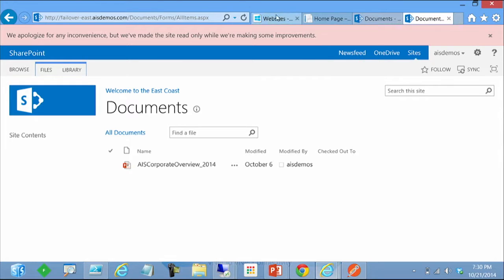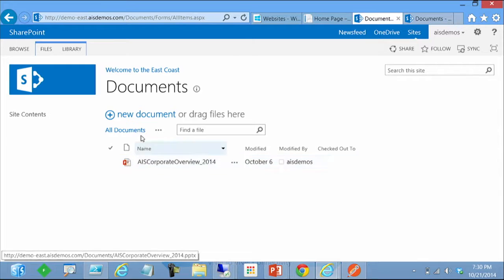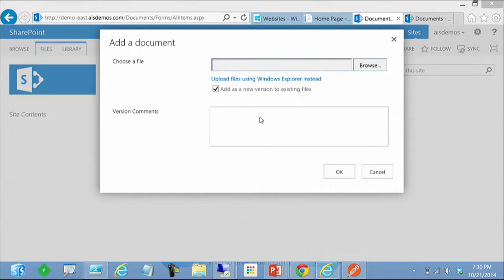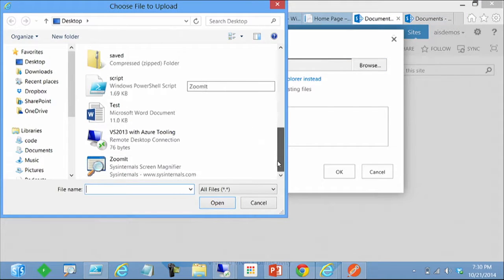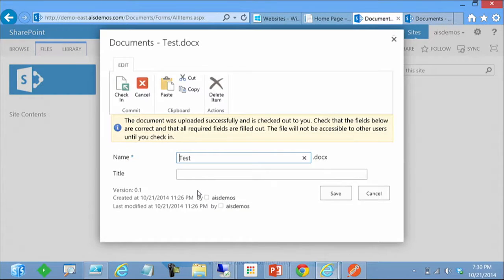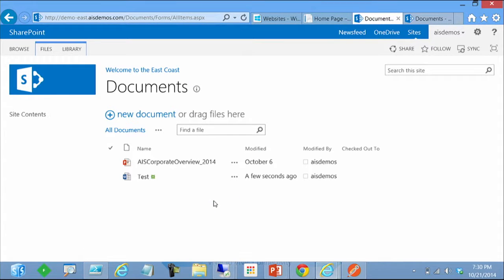So what we are going to do now is add a document in the East Coast SharePoint document library. I'm going to get a document, add it to this document library, and save it. Hopefully this document got uploaded quickly.